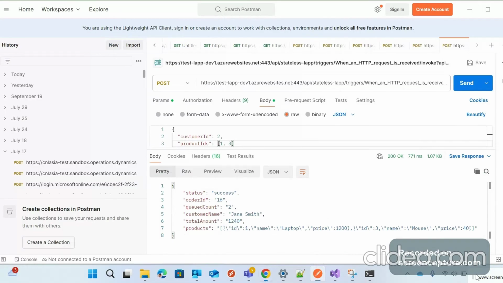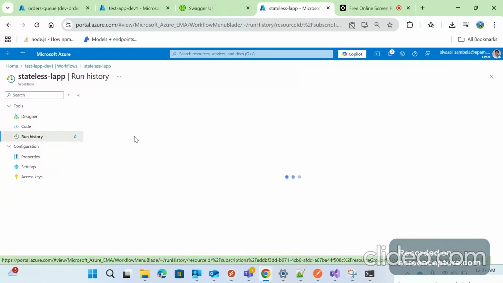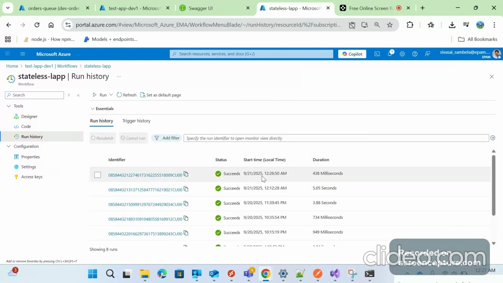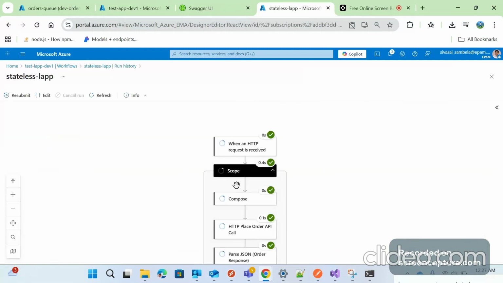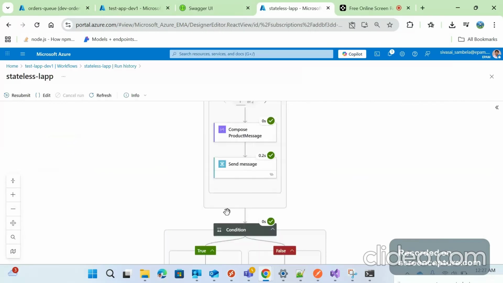We can even check the same thing in logic app. So if we go to the run history section, we can check the run history. Yes, it got successful. Within this time, this logic app got executed. All right. So this is about stateless logic app.